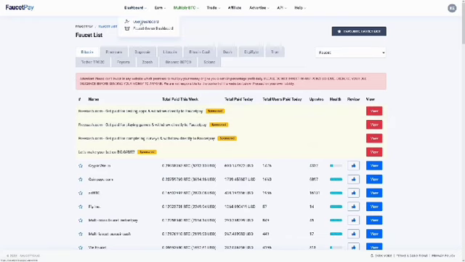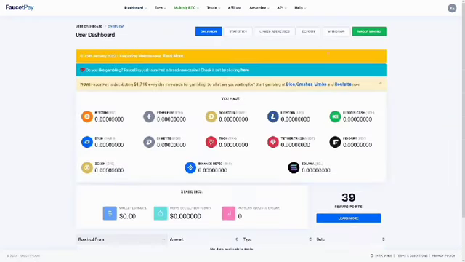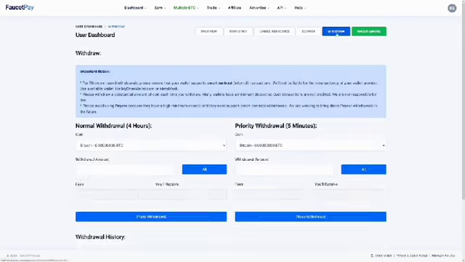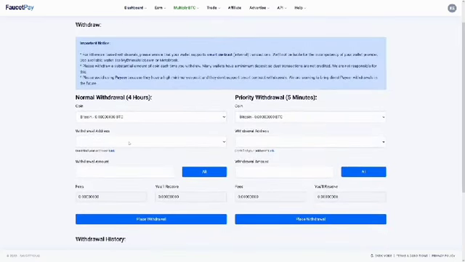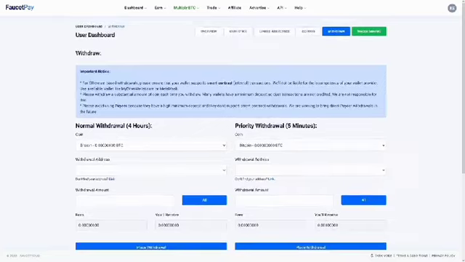You just have to go to your dashboard, to the user dashboard, and then click on this button, which is called withdrawal, of course, and then just enter the coin, enter the address, and the money is going to be sent to you.